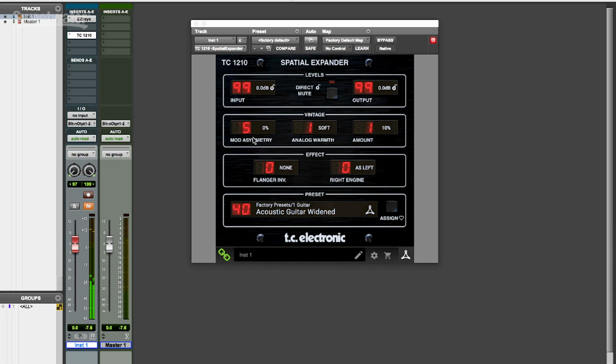As with all the plugins and hardware controllers in this series from TC Electronic, the plugin features the parameters that you're only going to adjust basically once at the beginning of a session. You're not going to access those very often. Those include things like input level, output level, muting the direct signal so you're only getting the process signal, analog warmth, and you can also invert the flanger feedback on both channels, so the left and the right engine can be accessed independently. You can also see what preset you're using here on the plugin.